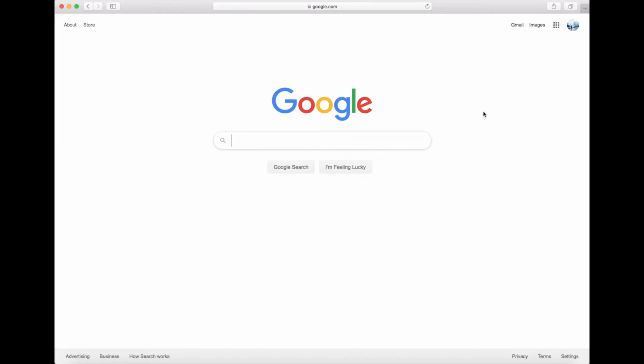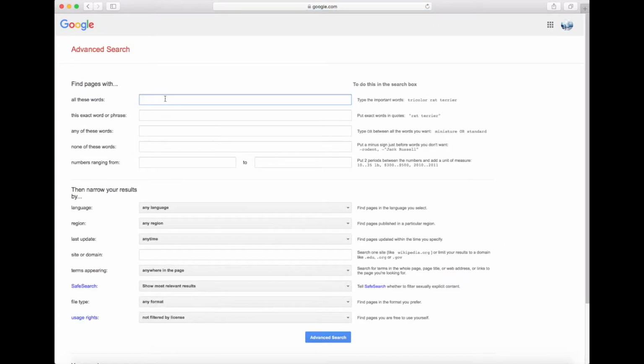So the first thing you're going to do is go to Google, and then you're going to want to go to settings down here, click on that, and then you'll see advanced search, click on that. Here you can look for whatever you want. I'm just going to go fish, I guess, just for the sake of this video, something random.